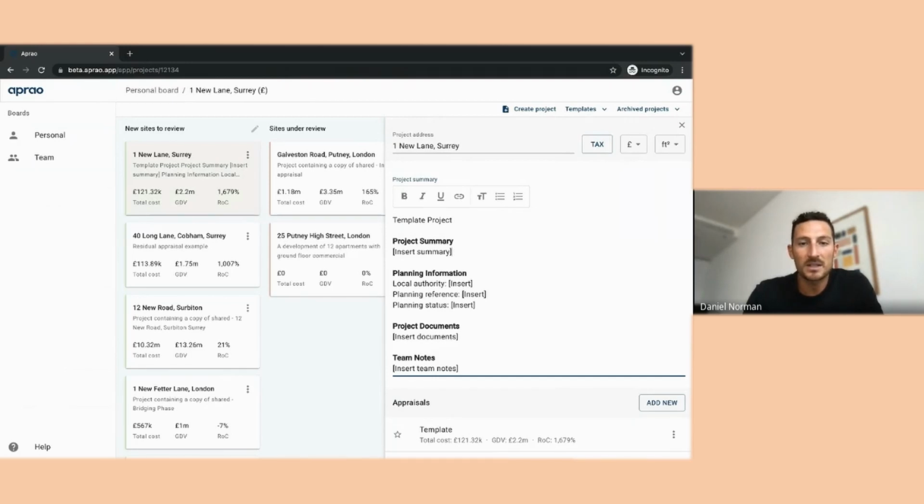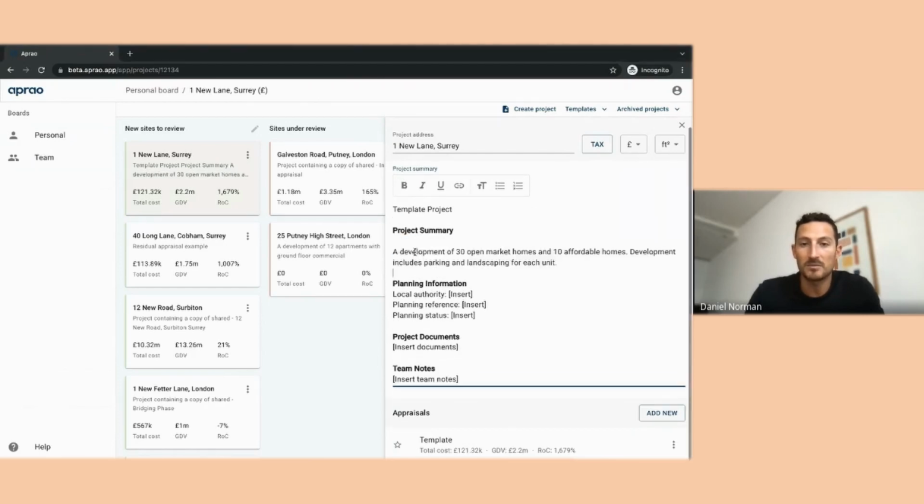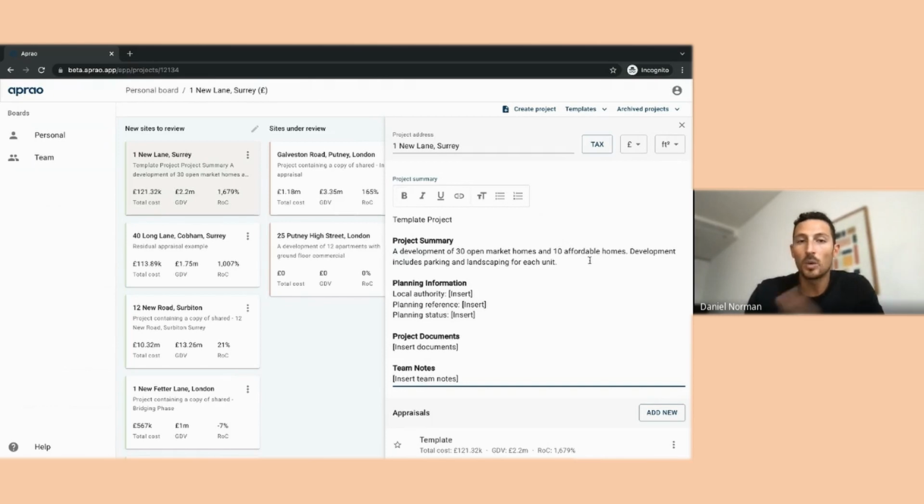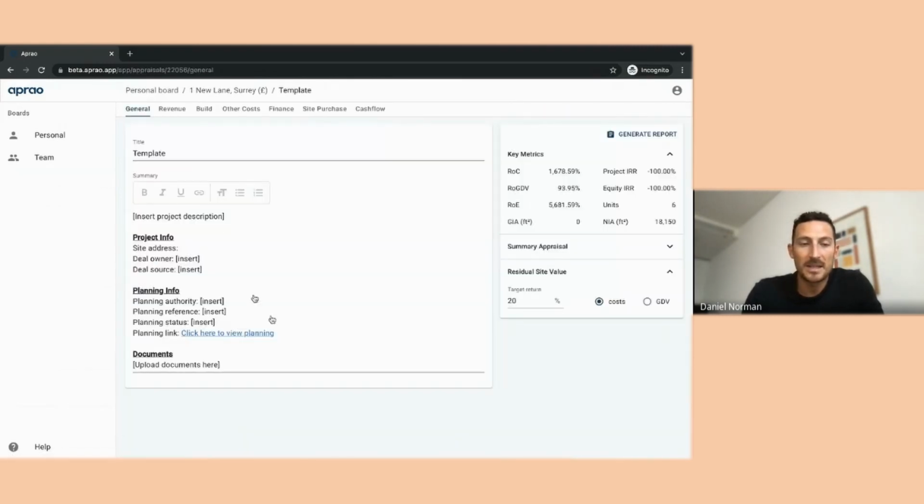so that when you're starting a new project, you can very easily bring in a project summary like this, and you can use it as a template so that all of your projects are working on a consistent basis. It's going to help you manage all your projects and capture all of that information in the same place. At the top here, don't forget, we can choose our currency and our area that we're working in. And then down at the bottom, we've got our initial appraisal, template appraisal.